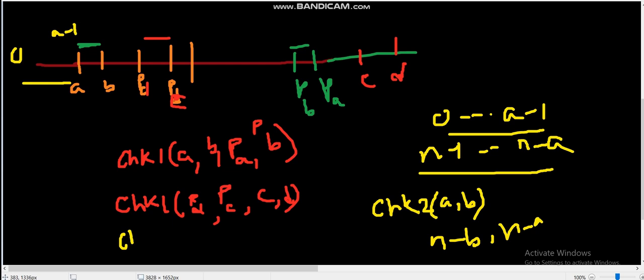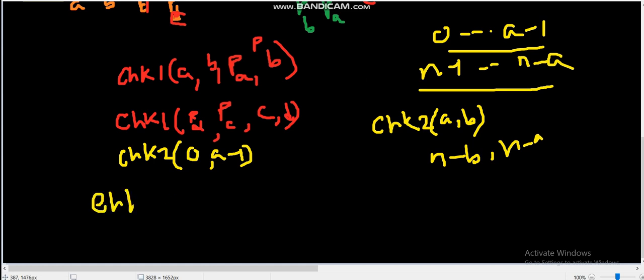So there could be multiple check 2s. The first check 2 will be between 0 to a minus 1. The second check 2 will be from PD plus 1 to n by 2. I think this will be PC, right? So the second check 2 is from PC plus 1 to n by 2, because we have a mirror at n by 2.